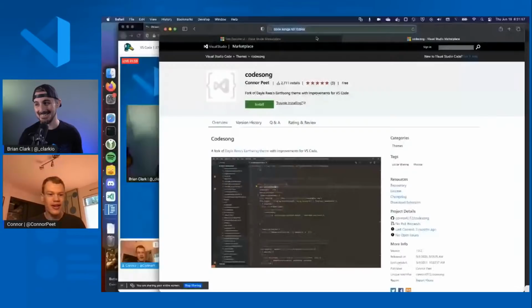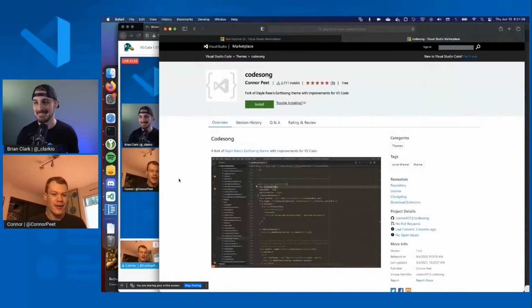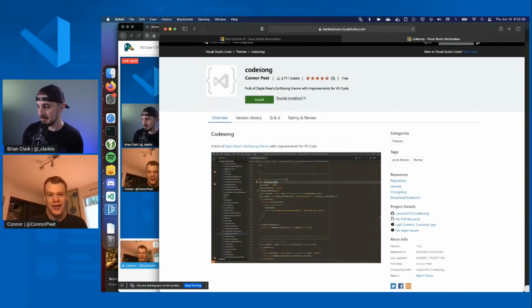Yes, it is the Code Song theme. This is actually a fork of a theme from Dale Reese, I think. At least that's where I was able to trace the first version of this back to. You can install it from the marketplace. I wish I could say that I could add revenue or something from this, but I don't, so it's totally free. You can go ahead and install it.